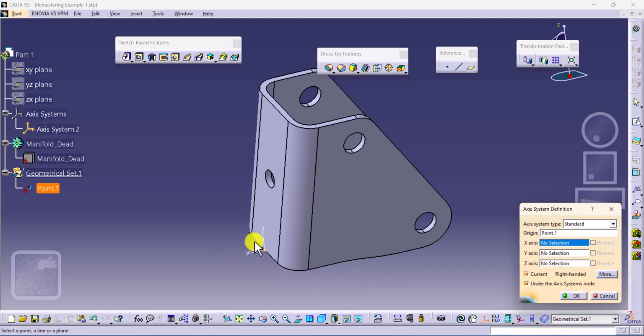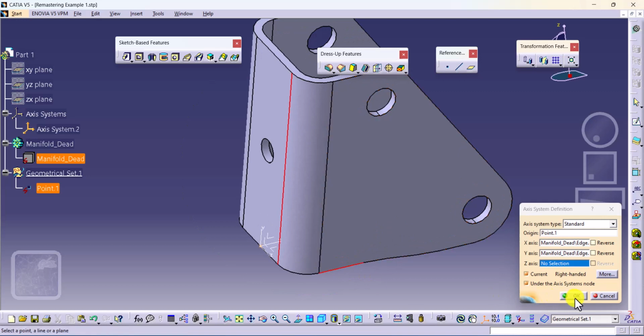Now you can see the orientation is a little bit disturbed. Actually, this orientation is by default as per the file. It is not as per the model given to us. So we need the orientation to be as per the model. I'll select the x-axis reference as this edge, so the x-axis will be aligned with this edge, and the y-axis reference as this one. Now you can see the orientation of the axis system is fine, because we are using the dead solid as a reference. I'll turn off this current option and say okay.